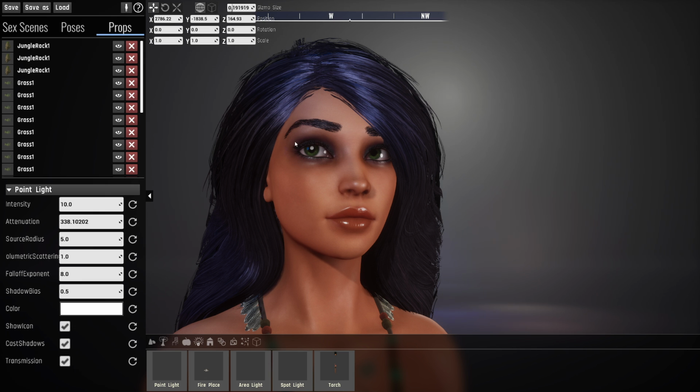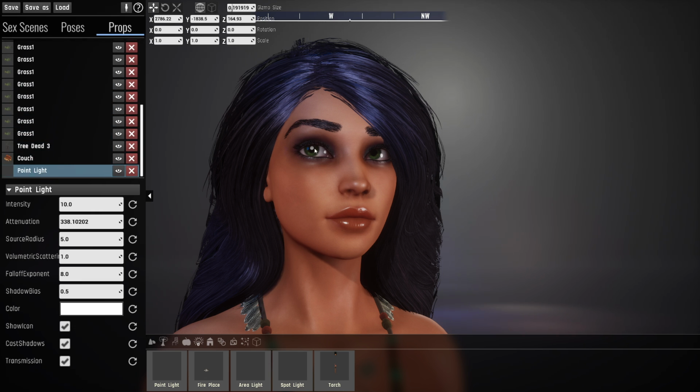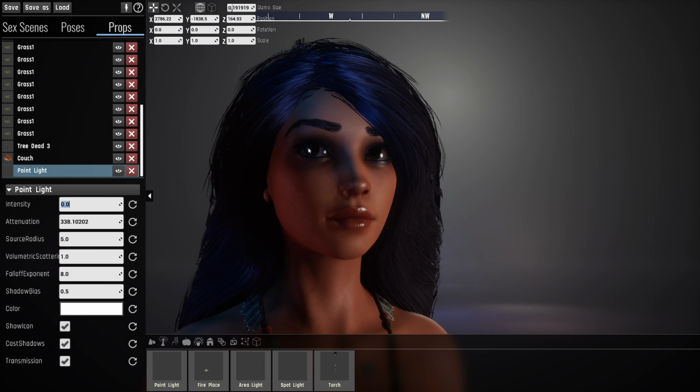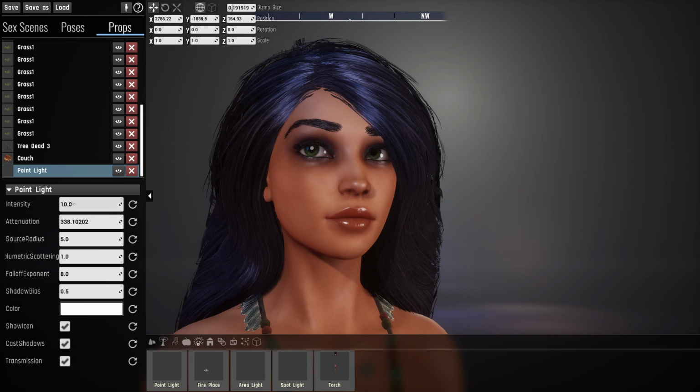Okay, so now with her face in here, I want to show you one thing, which is this reflection dot here on her eyes. So this comes from this point light. If I set this intensity to 0, you can see all of this disappears, and this nice reflection dot goes away as well. So let's go back to 10, and here it is. And this is affected by the source radius attribute that we have down here.